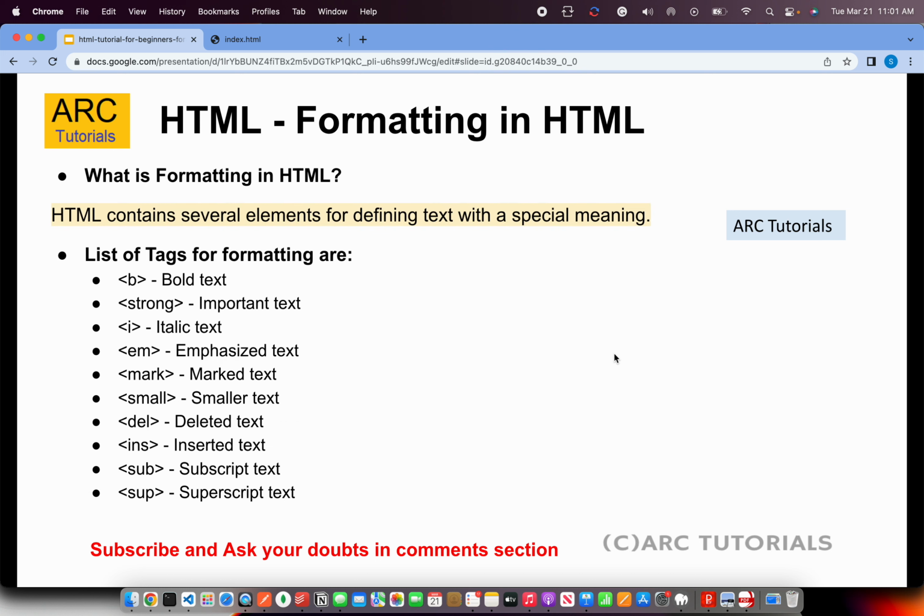Today we are learning about formatting in HTML. HTML provides several elements for defining text with special meaning or the look and feel of it. Some of the tags for formatting are bold, which makes a text bold. Strong, which makes a text look important. You can make it italics using I. You can write emphasized text with EM.